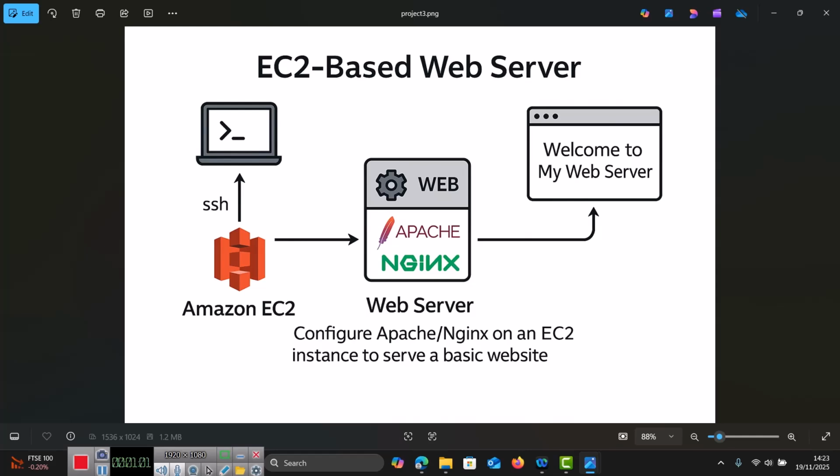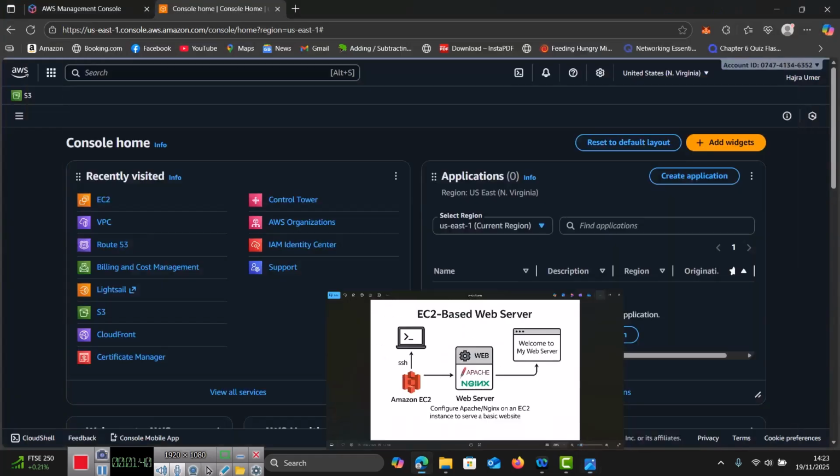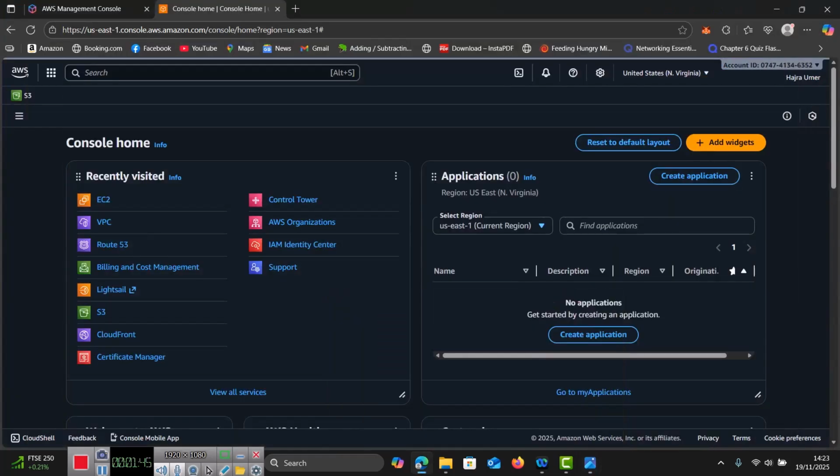In the middle, you can see a box showing Apache and Nginx. This represents the web service running inside the EC2 machine. After the web server is installed, it starts serving a website. We place our HTML file inside and the server becomes live. On the right side, you see a browser window showing "Welcome to my web server." This means that when someone enters the EC2 public IP address in their browser, the web server responds and shows the web page. So when you're ready, first log into the Amazon Management Console and go to the EC2 service.